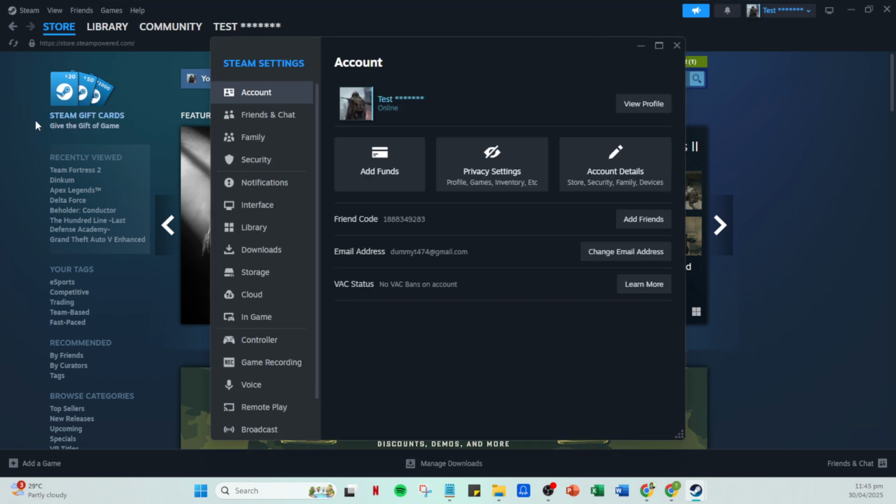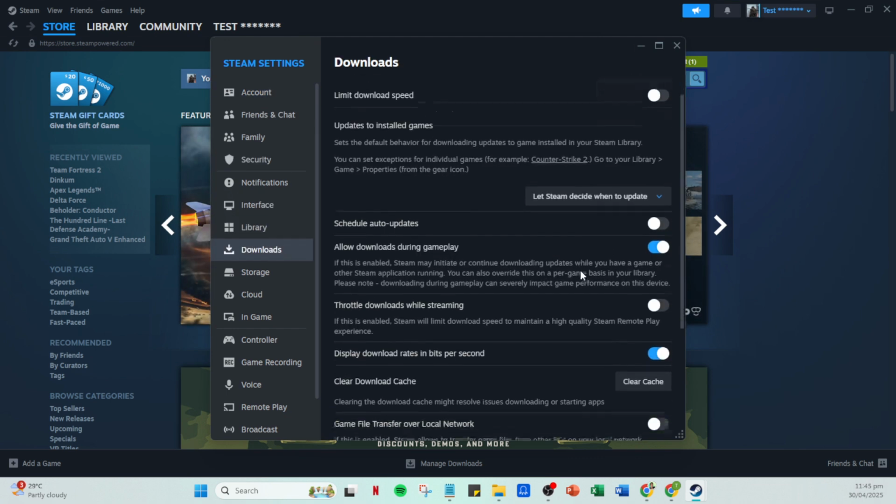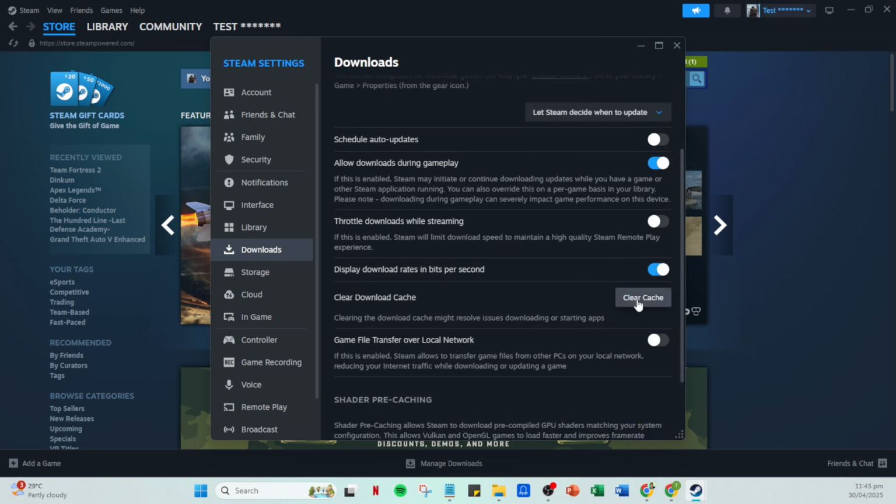Inside the settings, find the Downloads tab on the left. Here, look for the option labelled Clear Download Cache. By clearing this cache, we remove temporary files that may be clogging up your system and contributing to the disk space issue. Click Clear Download Cache and confirm your choice.